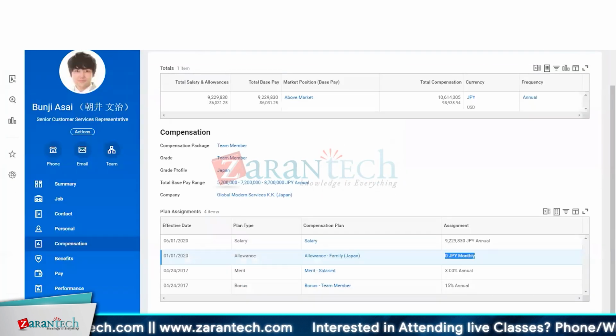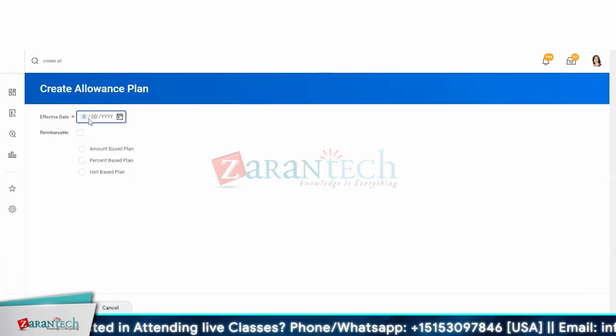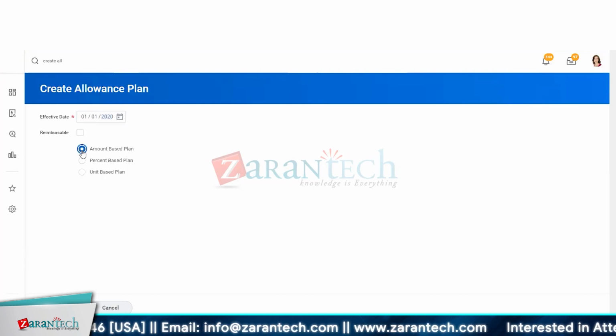So we're going to create our own allowance plan. Allowances are typically amount-based. Actually, I have not seen a percent-based allowance. Well, it can happen. Like in India, there's a base salary, and then 12% of it goes to the retirement plan or part of the pension plan.